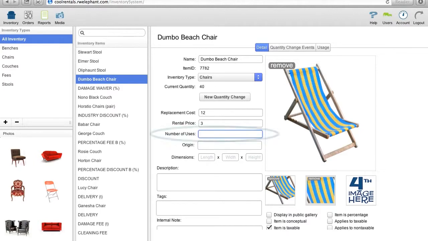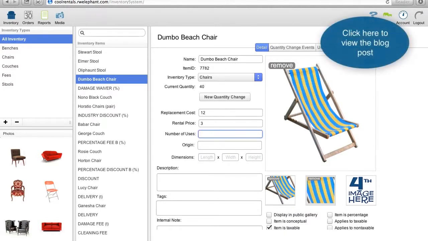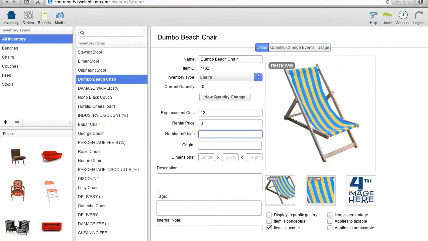The next field is for the predicted number of uses. You may have a formula or may just guess, but this field is for the number of times you think you can rent out each piece before it has to be replaced or removed. This will help you plan the life cycle of your inventory with your accountant. You can also view our blog post on the lifespan of your rental inventory for more details. We're going to guess it can be rented 10 times before it has to be replaced.